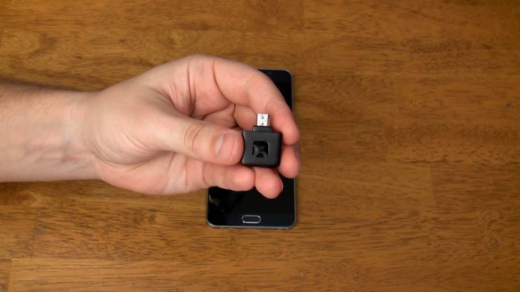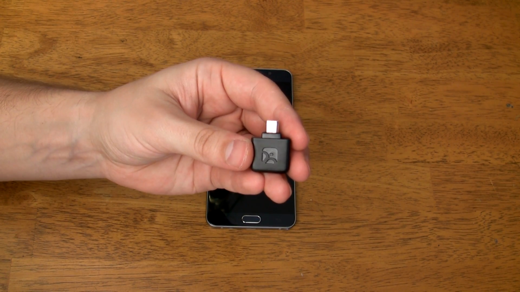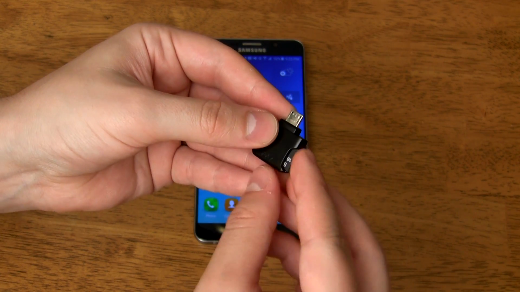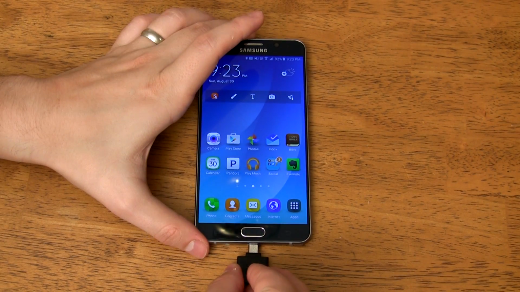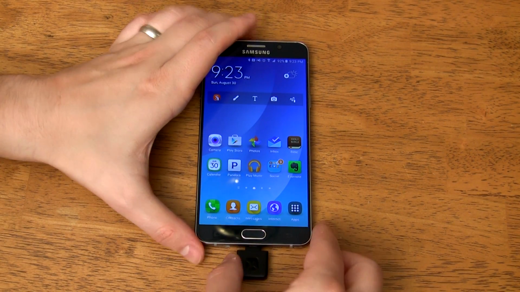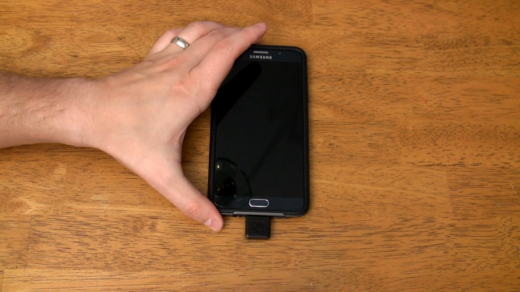I recommend this one made by Dash Micro because of how small it is. You just insert up to a 128 gig micro SD card into the Dash Micro adapter, then plug the adapter into the bottom of your Galaxy Note 5. And in case you were wondering, it even fits with most smartphone cases on.